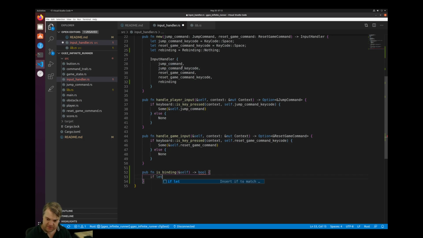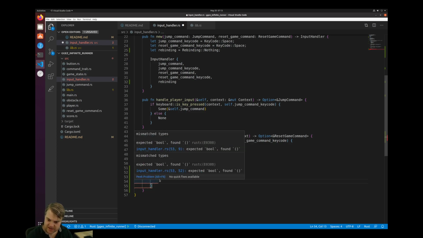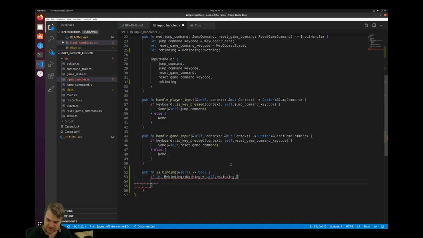So if let, I think the way it works with a custom enum here is I can do Rebinding::Nothing equals self.rebinding, and then it'll come into here if this is matched. So if let Rebinding::Nothing equals self.rebinding, return true, else return false.